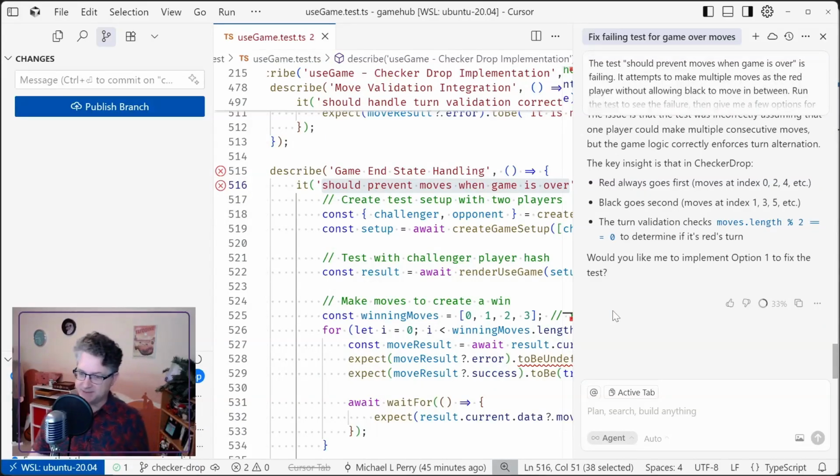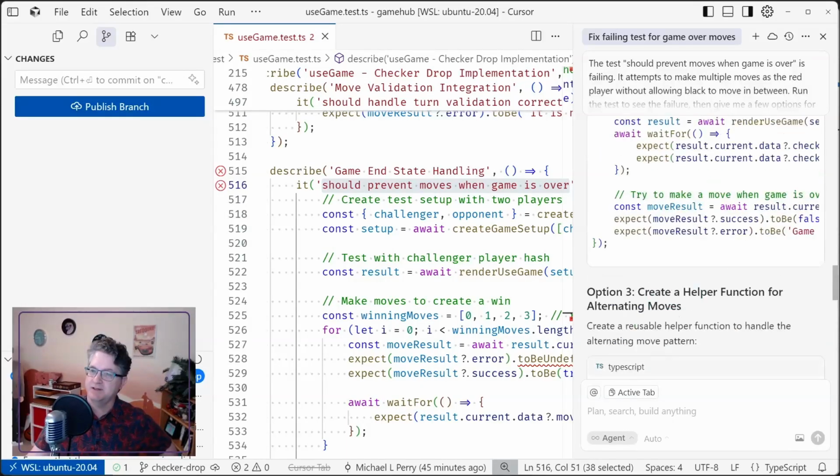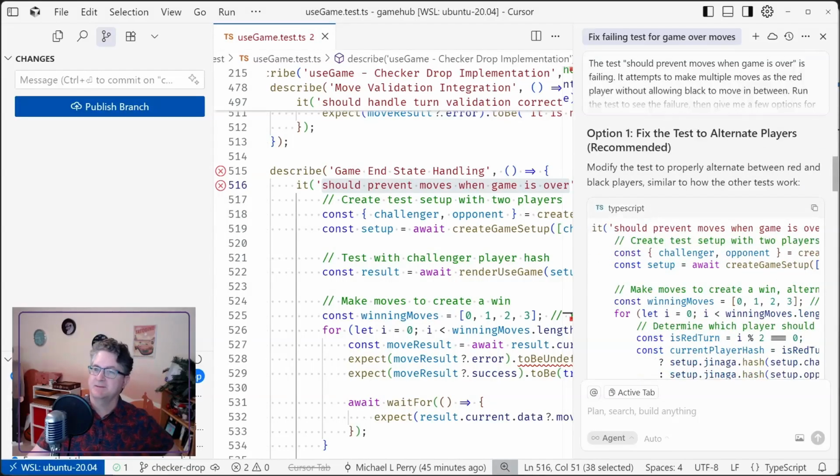Okay, it's given me 3 options and then asked me, after giving me its recommendation, would I like to implement one of those options? Perfect. Keeping it on the rails. I love it. So it recommends option 1 as the most straightforward fix. Let's see what that option is. All the way back up here. Options for correcting the test setup.